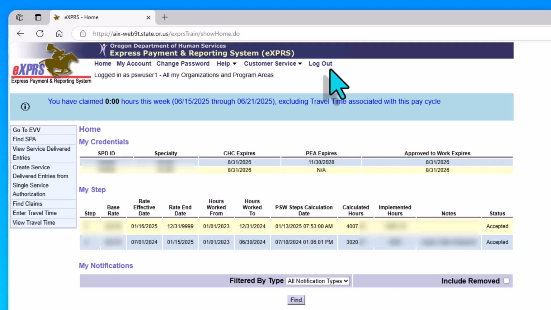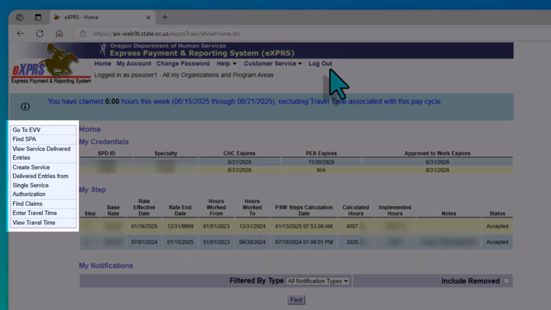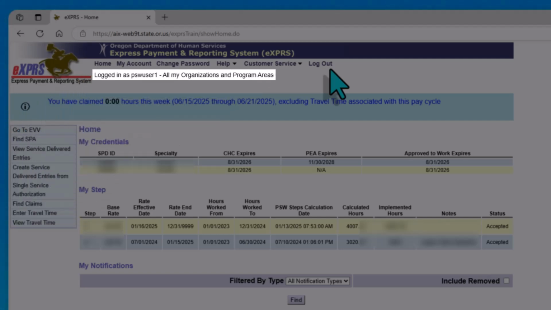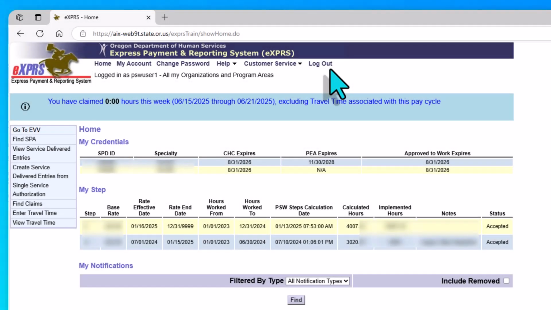Now let's focus on the left navigation menu. This is the primary way that you're going to navigate around Express, and the options that you see here are customized to you based on your user type and your organization and roles. For example, personal support workers have the permission to search for service prior authorizations, to view or to create service delivered billing entries, and to find and manage various types of claims.